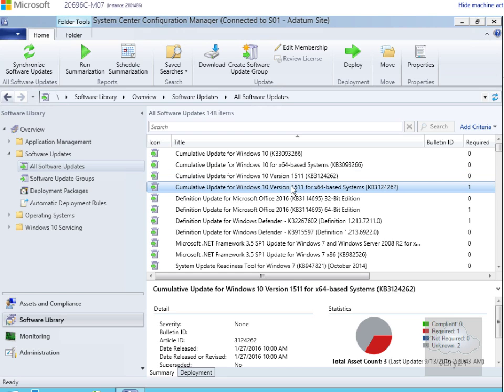the cumulative update for Windows 10 version 1511 and that knowledge base KB3124262. And as we can see, it is actually required for one of my devices. So what we're going to do at this point is create a software update group.